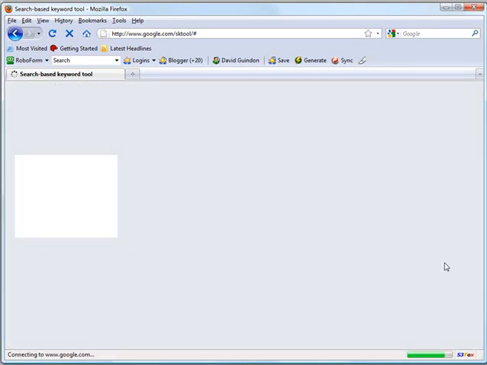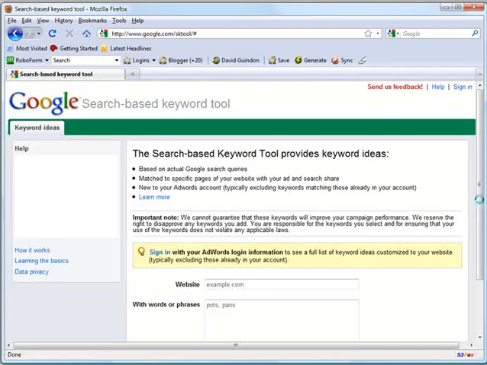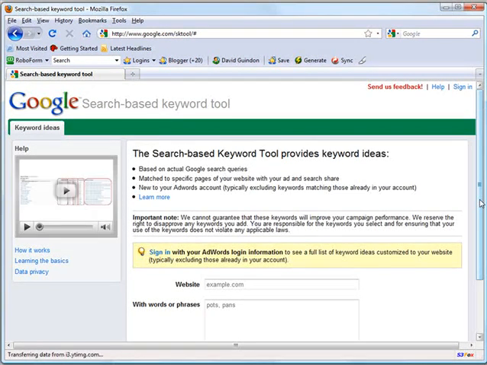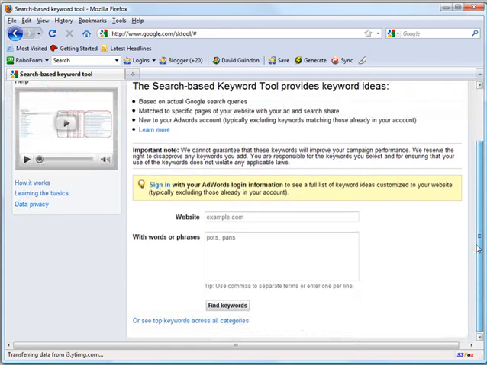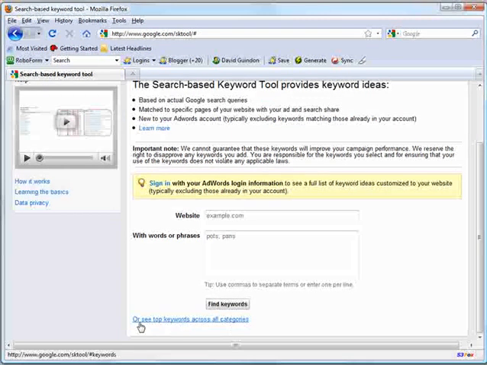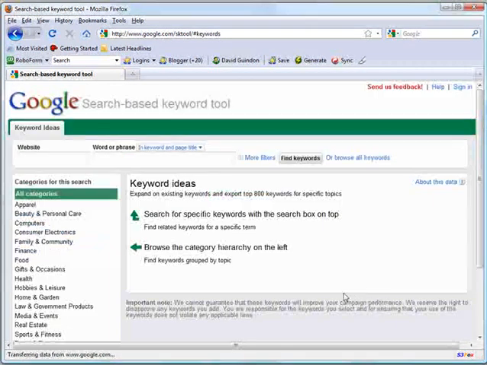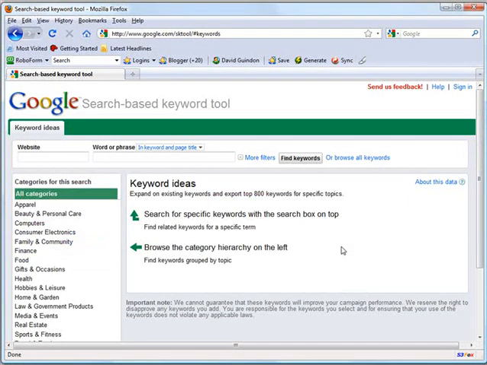And this is the tool that I want to show you how to use to try to figure out or find a product or niche. Now this is really neat, and I'm still surprised that a lot of people don't know this. This is kind of a hidden thing in Google. If you look down the bottom here, it says see top keywords across all categories. Just click this link, and here is where you could try to uncover some hot products or niche ideas for affiliate products that you want to promote.